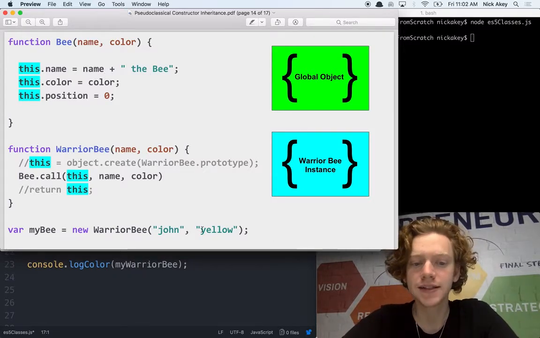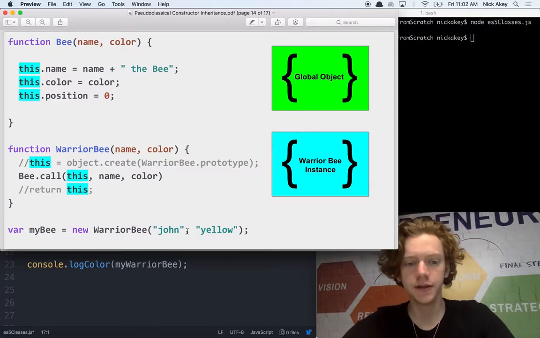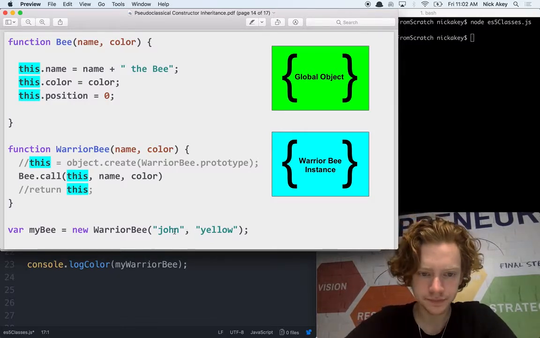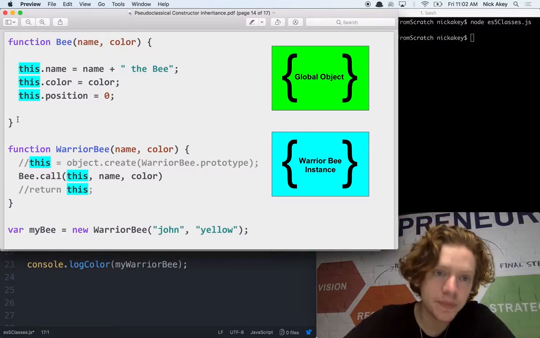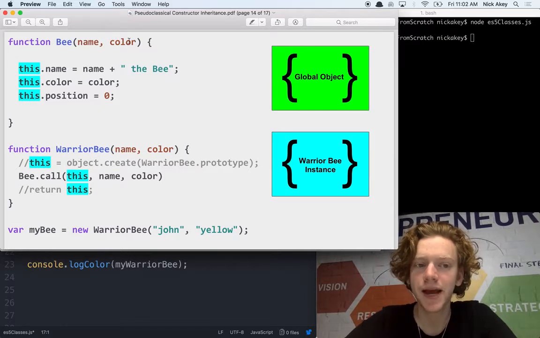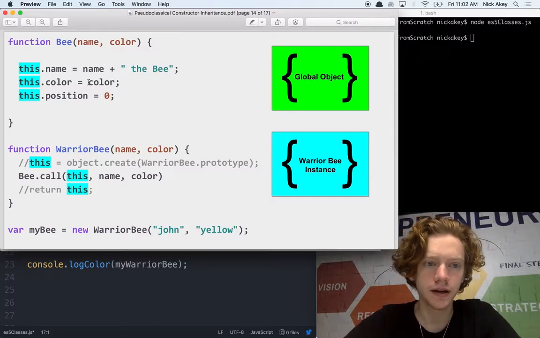So how do we pass on these arguments all the way to B? Well, let's walk through the interpreter. Warrior B gets invoked. So now we're inside here. And the arguments for name and color on the invoked warrior B were John and yellow. So this name is John, this color is yellow. And then we call B. And what are these name and color? It's John and yellow. So now when we go all the way to B, this name and this color are now John and yellow because we passed the arguments all the way through. So the name is John B, color is yellow.